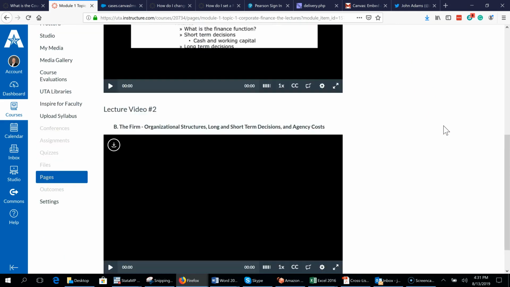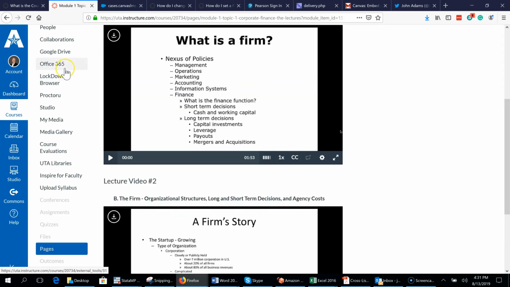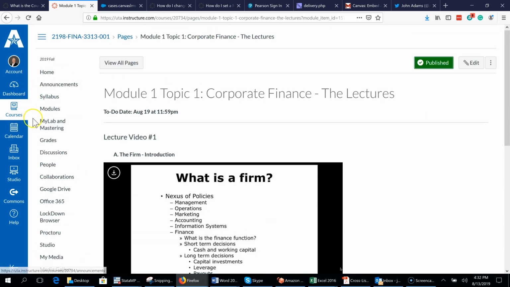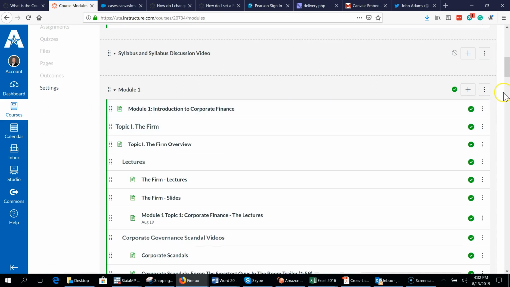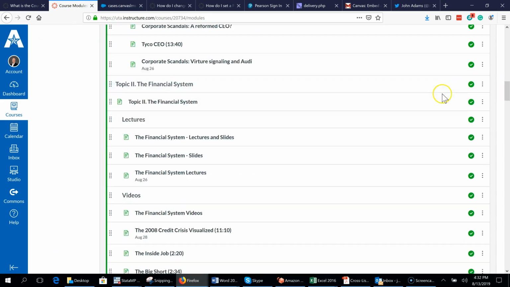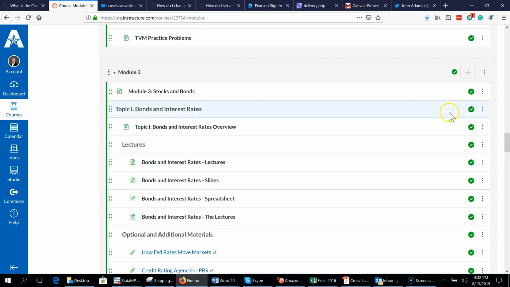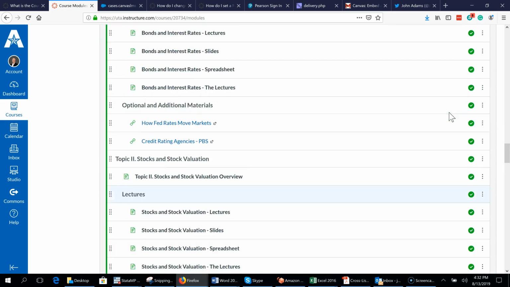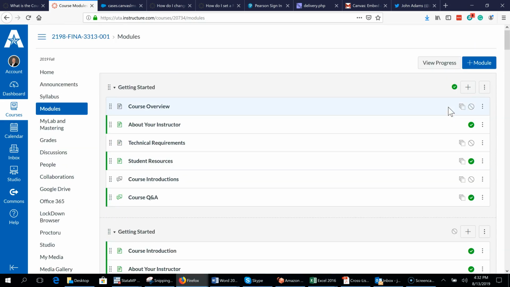So I would go through all the pages, make sure everything's how you want it. You can unpublish the things that you don't want. If you don't want to use any of this, you just want to use your own slides and lectures, you can just go and unpublish each one of these modules, and the students will never see it. And if you're sure you never want anything in there, you could even delete those modules. So it's entirely up to you how you like to do that.